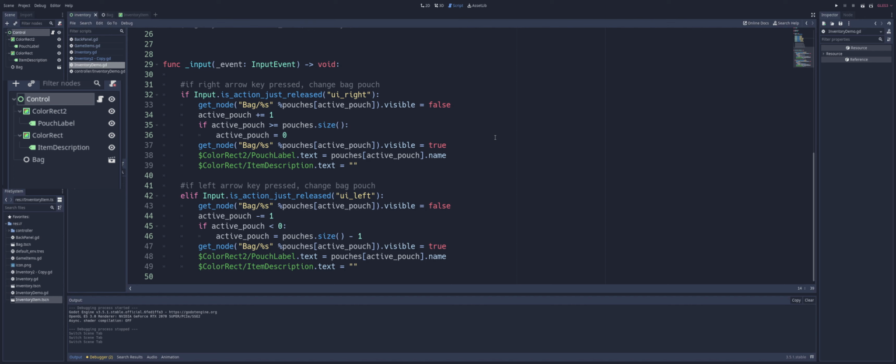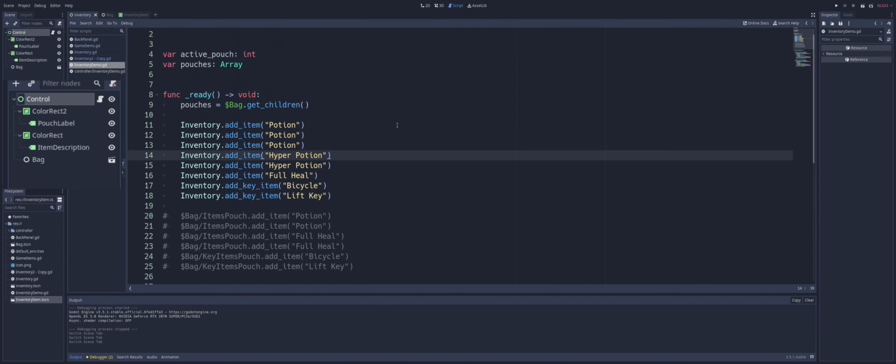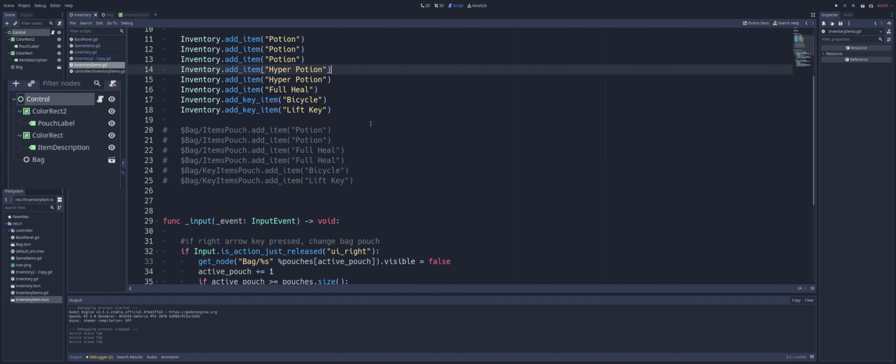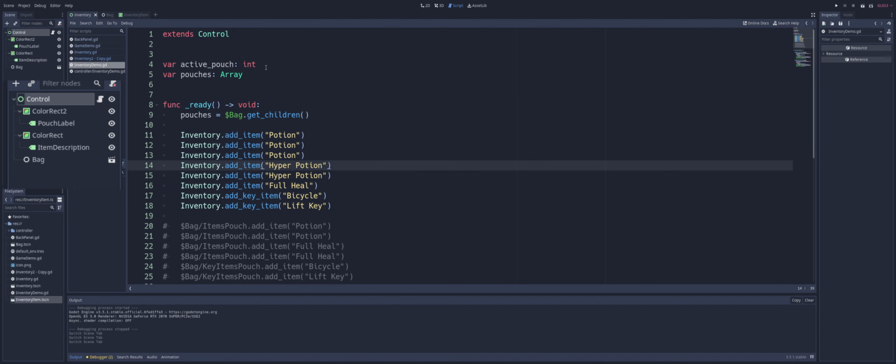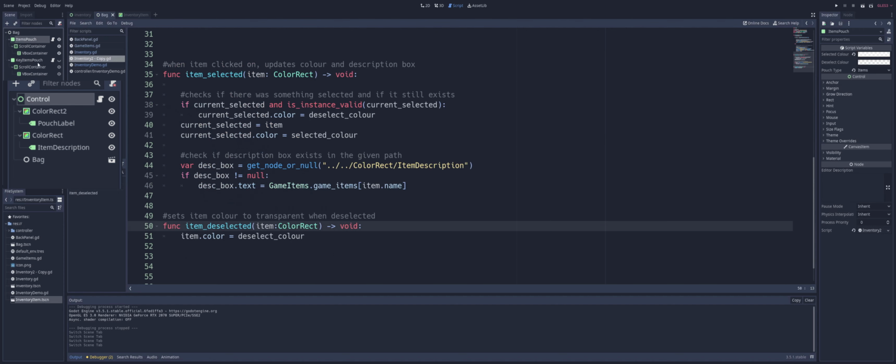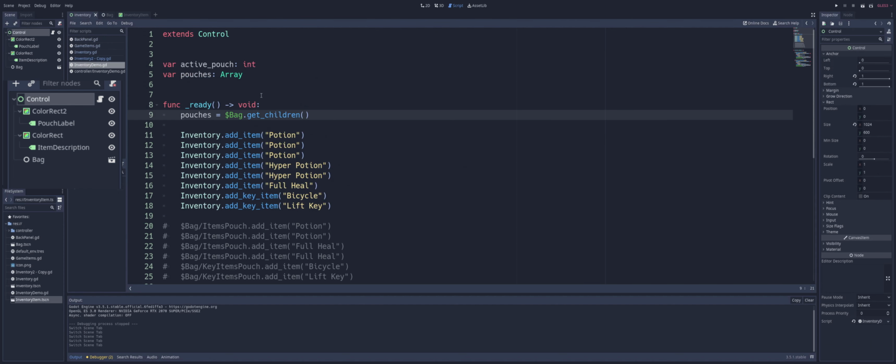And we can go into the last one, our last code here, which is not necessarily controlling our inventory so much as setting up our inventory buttons that we have going here. And all we have in here is my active pouch and a list of all my pouches that are available. And I set my pouches equal to my bag, all the children of my bag. So this is going to give me my items pouch and my key item pouch.